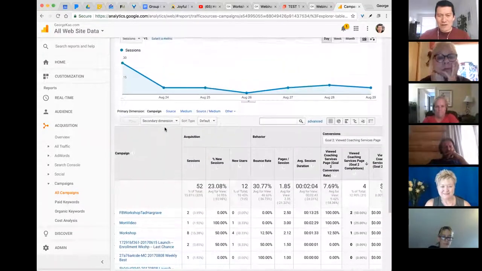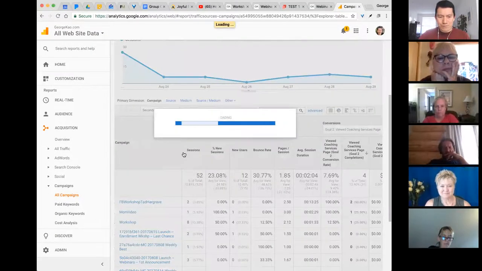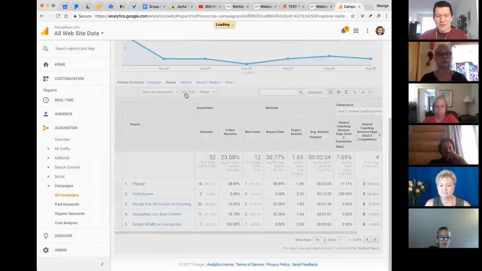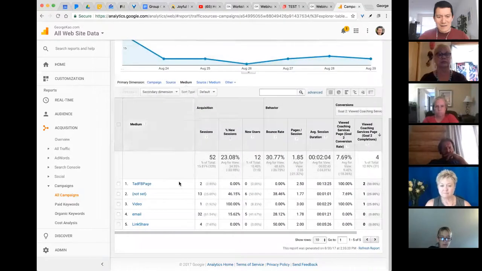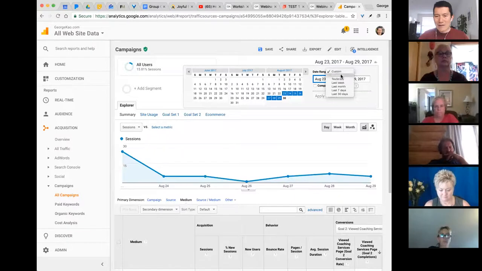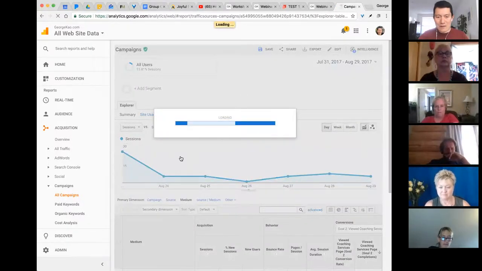So it's kind of interesting, and then you can even look at the source. Okay, source: Facebook page, my best content email list, and Tad Hargrave. I don't know what that means, actually. I think it's from my Tad Hargrave campaign. Anyway, medium, there are different things you can track. I'm just going to look back the past 30 days and apply this and see if there's any more interesting information here.